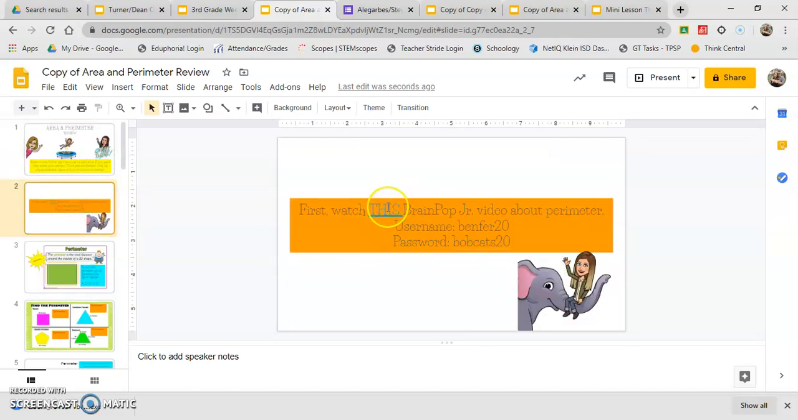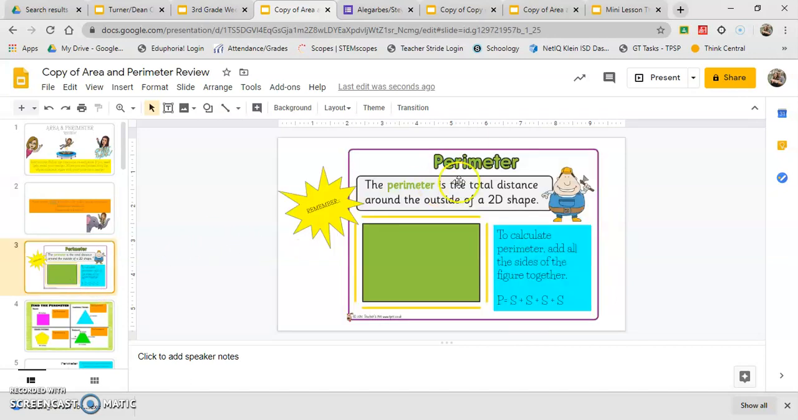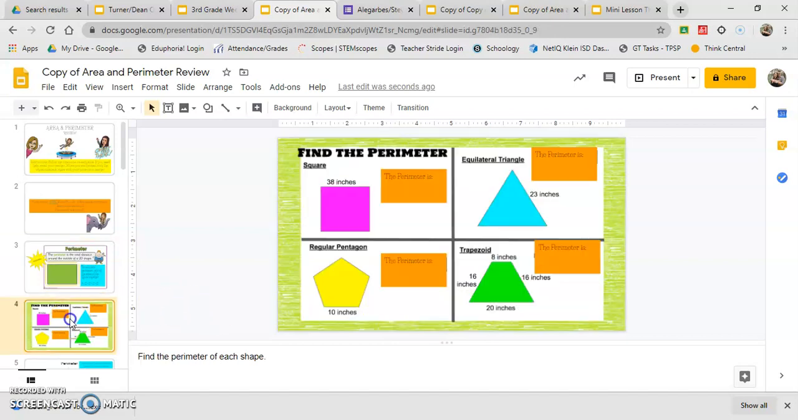You're going to watch this Brain Pop Junior video about perimeter. Here's the username and password. Here's just a little quick review of what perimeter is. It's the total distance around a shape. And here's the formula to solve, side plus side plus side.